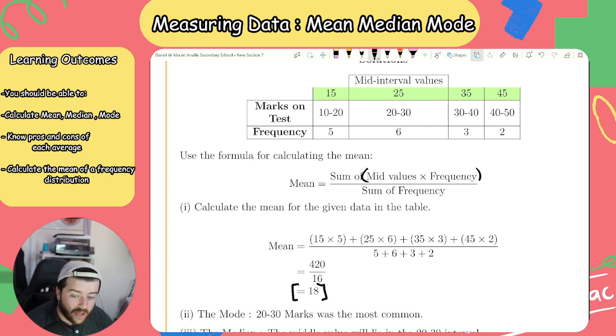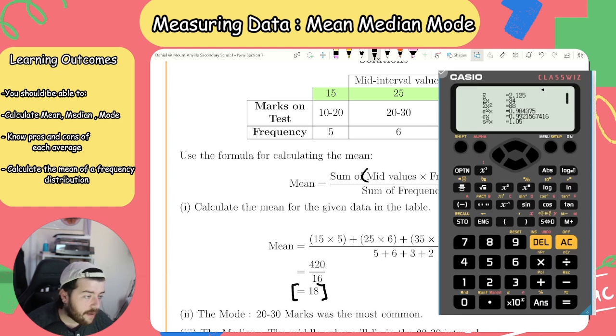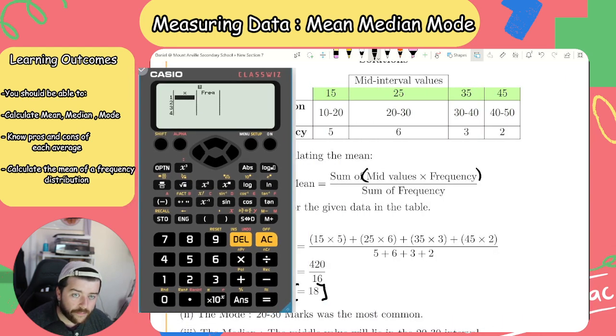And again, we can do this on my calculator. So if I go back to my calculator here and click Menu, Statistics, and I open up my variable again, so click 1. My x values now are going to be my mid-interval values. So my first one's going to be 15, next one's going to be 25, 35, 45. Right, now I have to go change the frequencies.